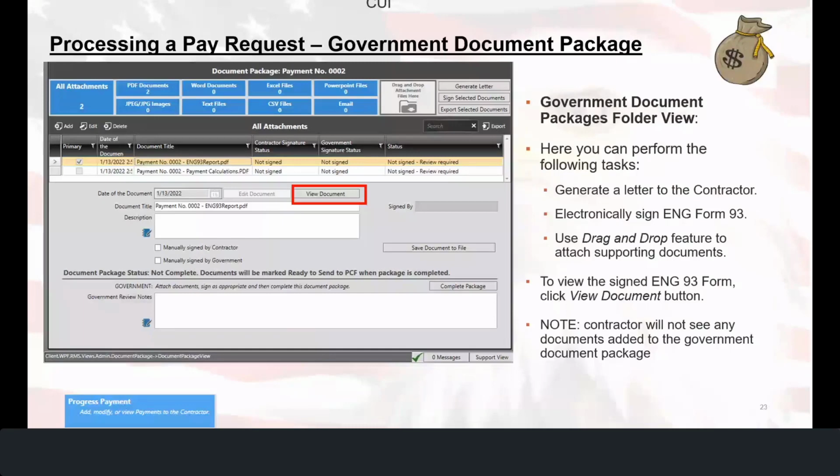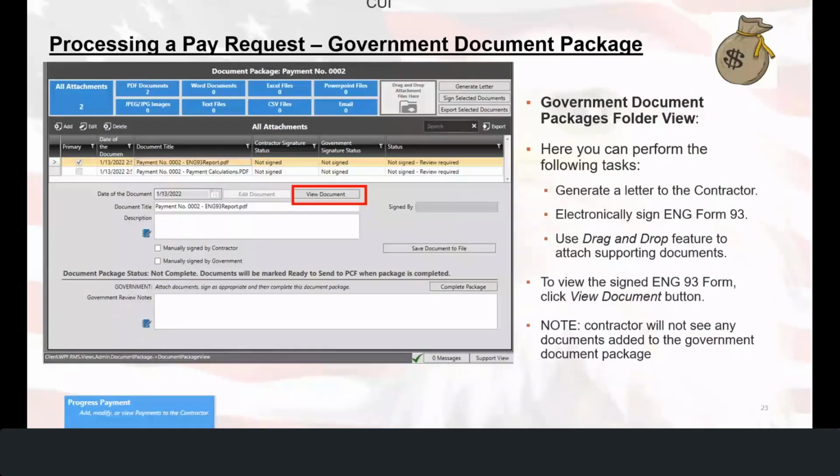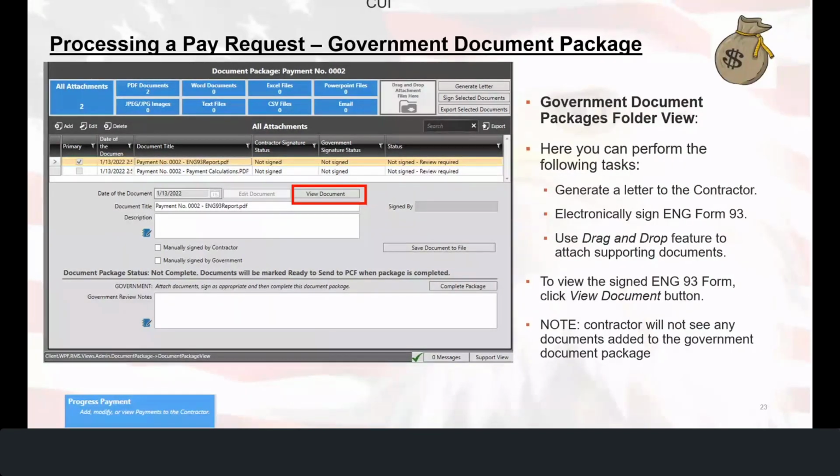You can electronically sign the ENG Form 93. And you can also use the drag and drop feature to attach supporting documents. So to view the signed ENG 93 form, you would click on the View Document button, which you see highlighted there. And one important note is that the contractor will not see any documents added to the government document package.